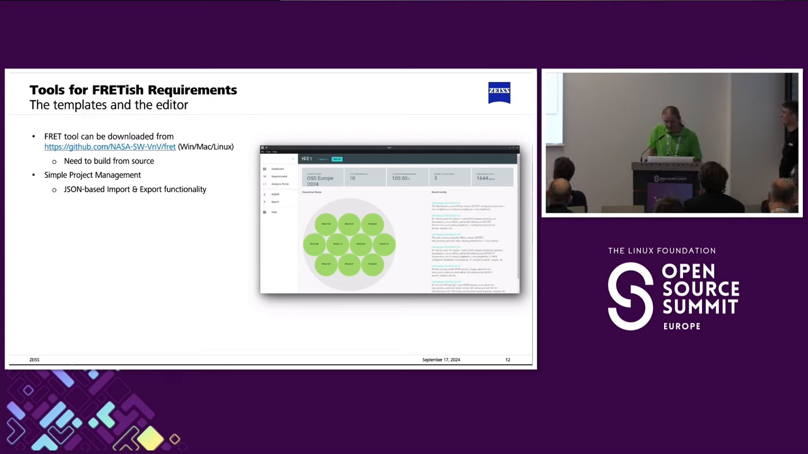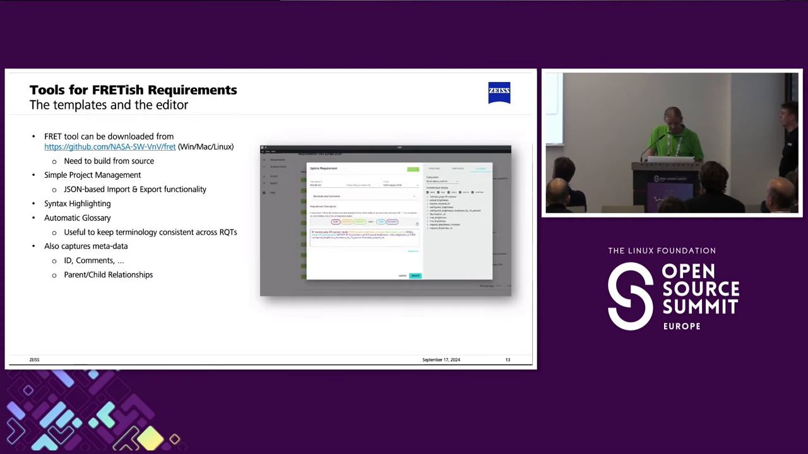It's a very simple desktop application. You can basically import and export requirements in a JSON format. Again, that will become important in the next step, that there is this easy exchange of data into the tool and out of the tool. And it gives you syntax highlighting, and that's what helped us a lot initially. The colors that we're using are actually baked into the tool, and the tool will pick up as you write whether you are conforming to a FRET requirement or not. So it gives you help.